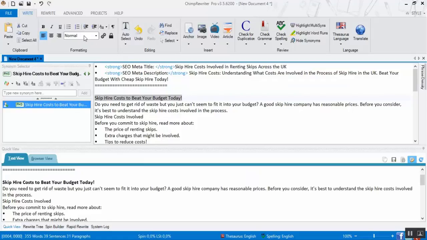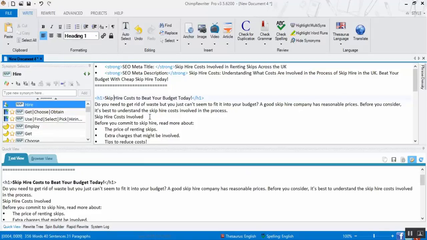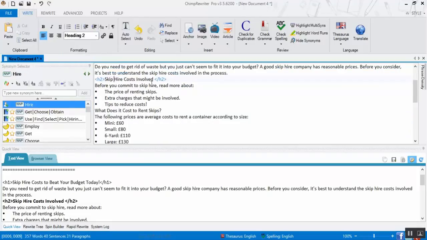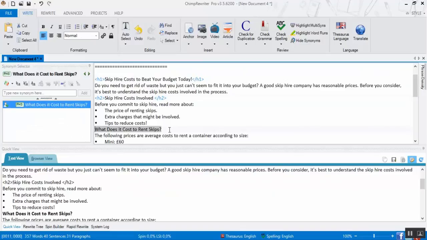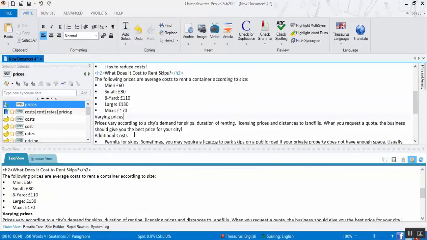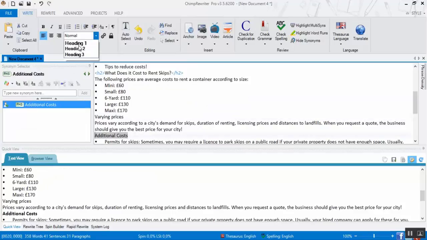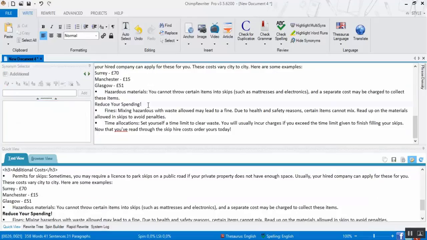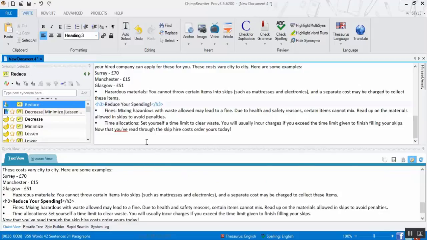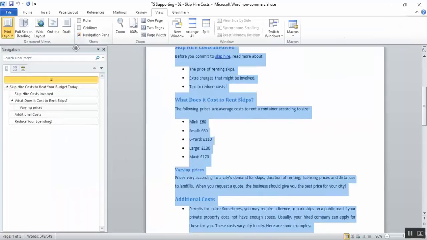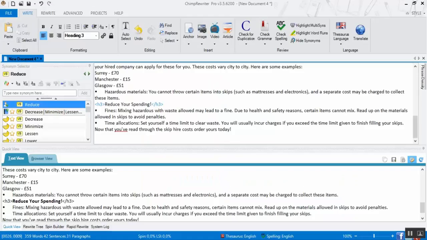Okay, then the next thing we're going to do is we're going to add some headings. So you'll see this is quite quick. I think it's an H3. That looks like an H3. I'm just having a look here. Remember, review, you can always just put the navigation. Okay, reduce your spending is one.